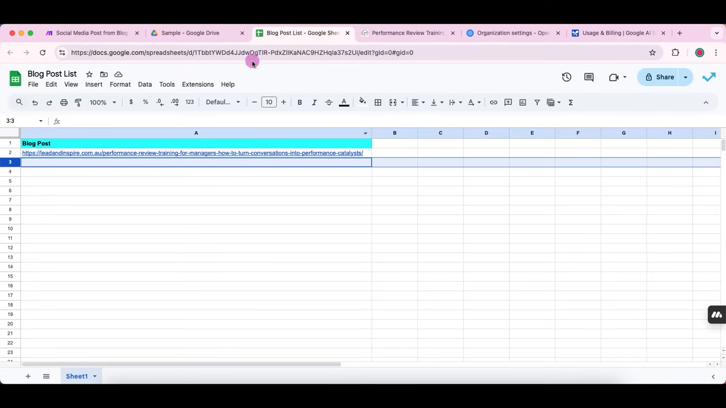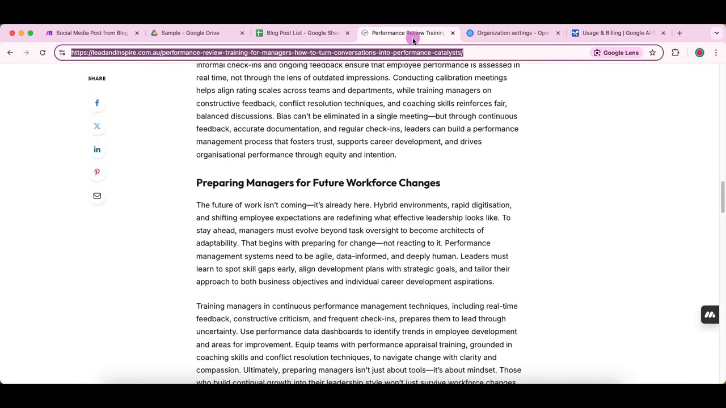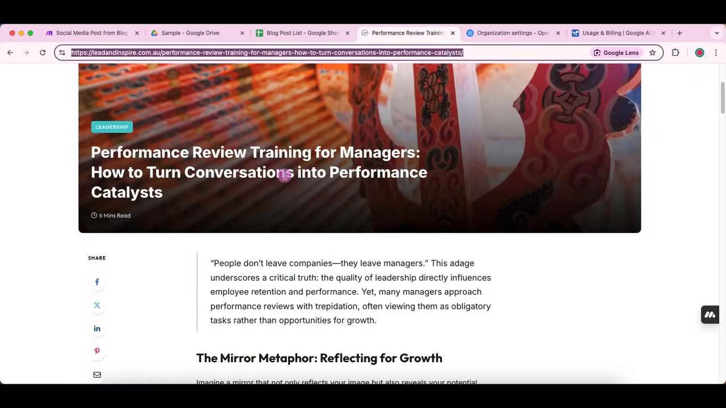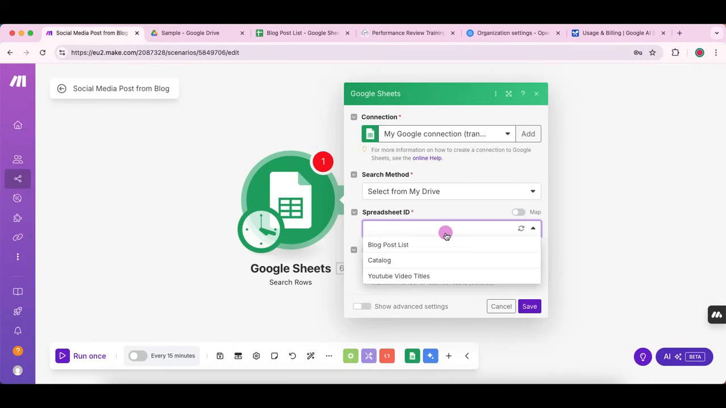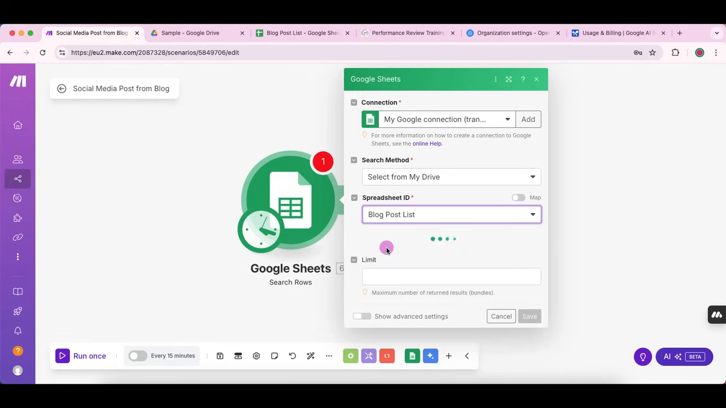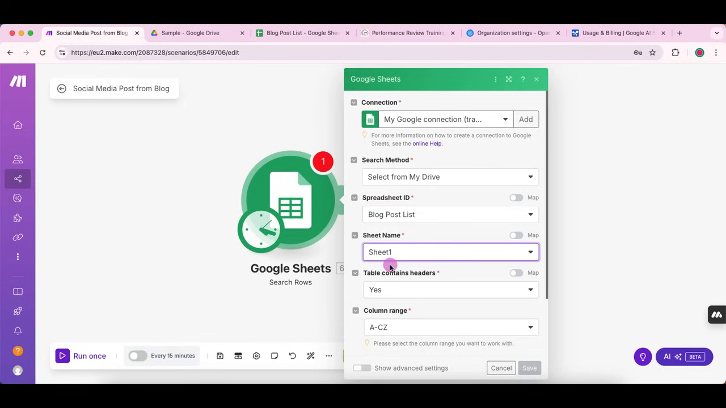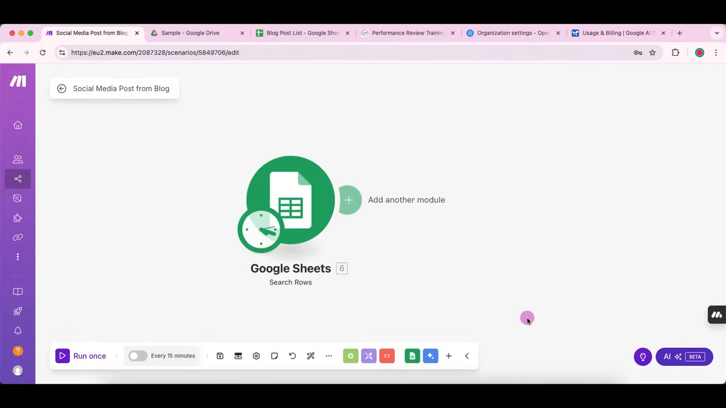We'll drop the URL of a blog post or article into the Google Sheet. As you can see, I've added one link at the top for testing purposes. This is from a popular website, Lead and Inspire. I will now use this article to create my social media posts for 3 widely used handles. On Spreadsheet ID, select the sheet on your drive. Under Sheet Name, select the sheet from the drop-down, scroll all the way to the bottom and hit Save. All right.